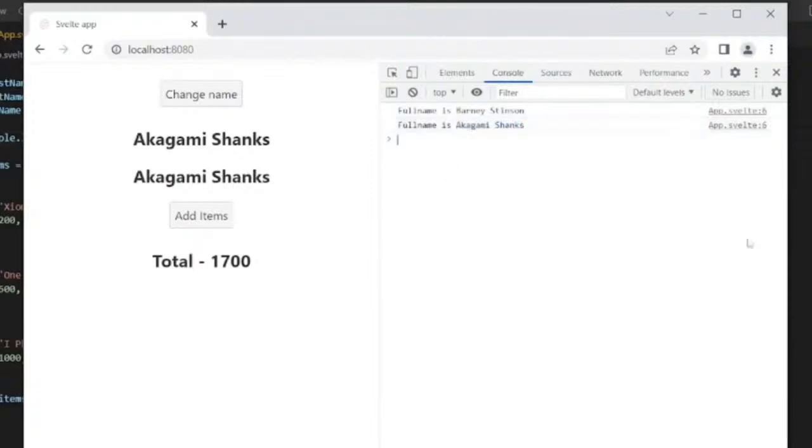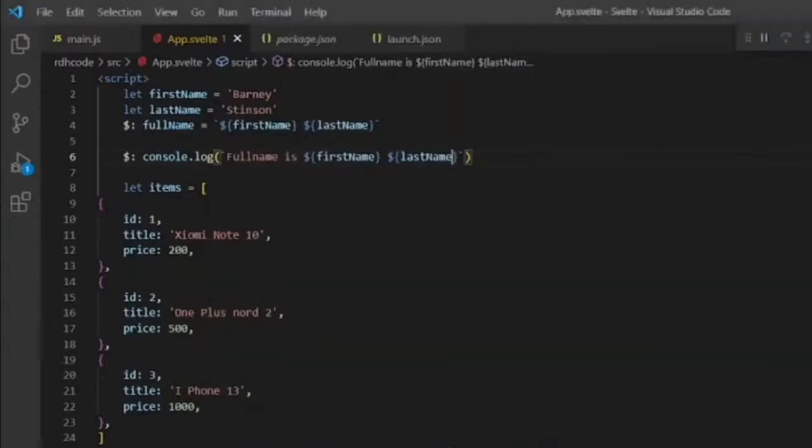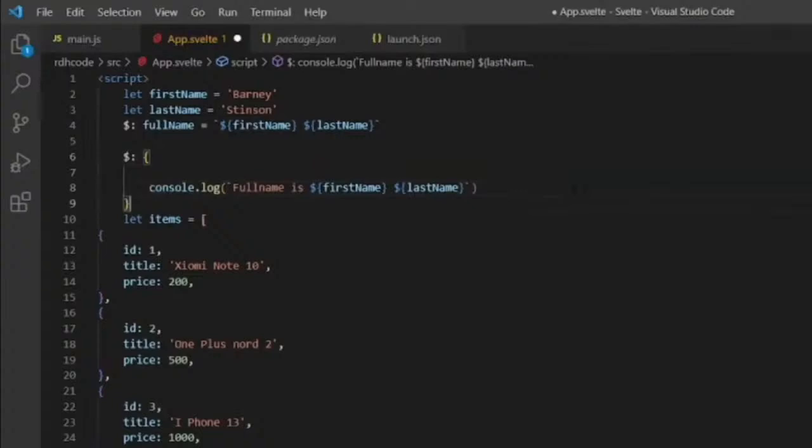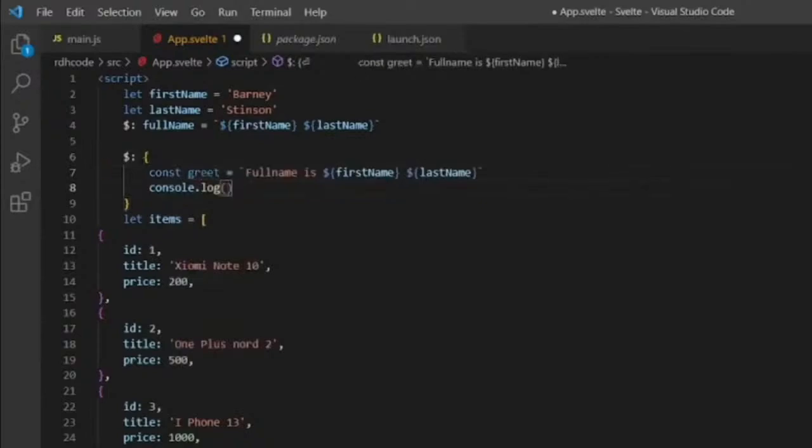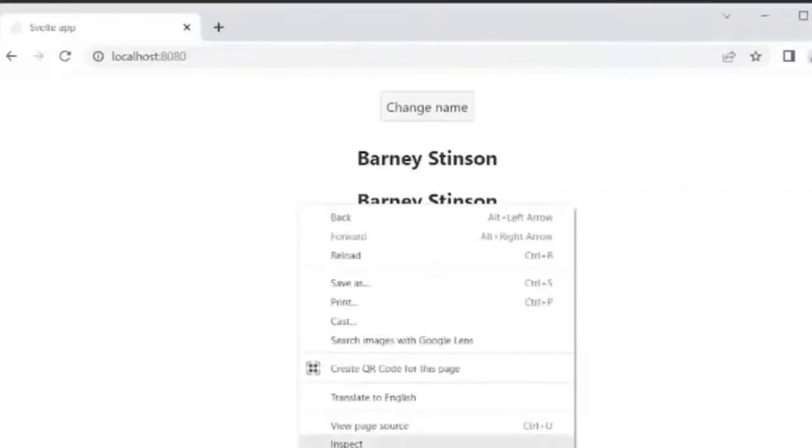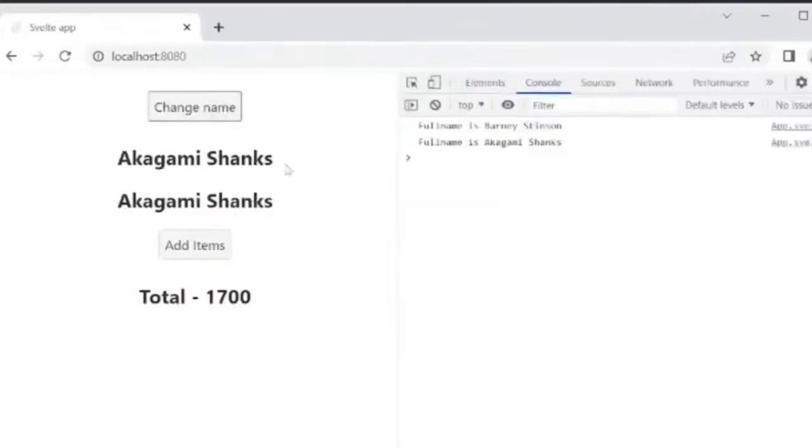Now of course with reactive statements you can also have multiple statements by simply wrapping them within curly braces. For example, I can split this log statement into a greet constant assignment and then log the value of greet to the console. So open curly braces, close curly braces, and here we can have multiple statements. Const greet is going to be equal to this string, then we console log the greet constant. The behavior remains the same.